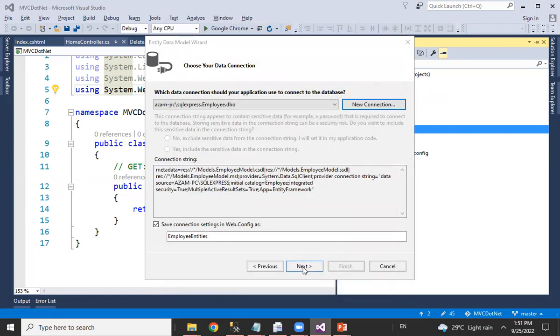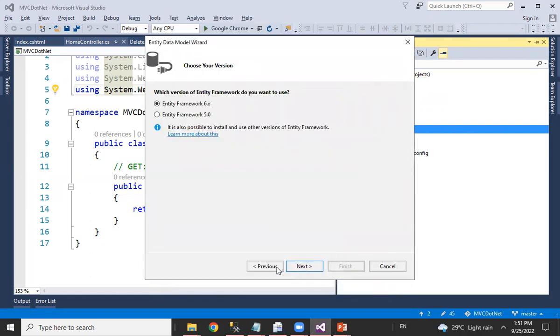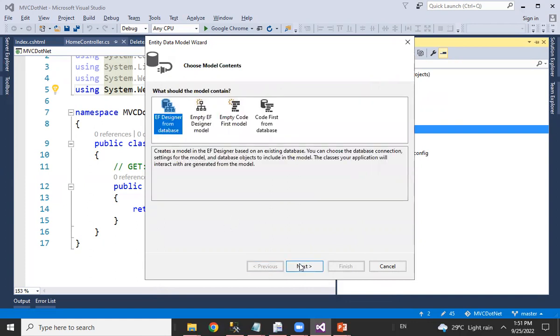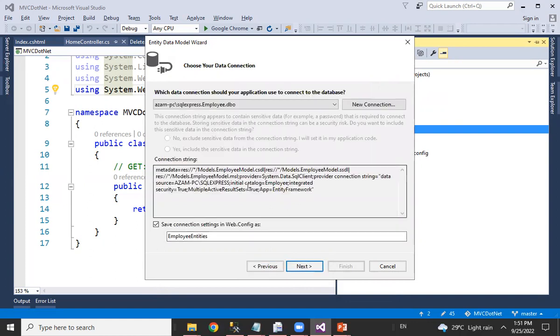Now go for next. Okay. What we got here? If you observe here, we got initial catalog as employee database, right? So this is a connection string prepared for me, right? Server name is Asm PCS SQL Express.